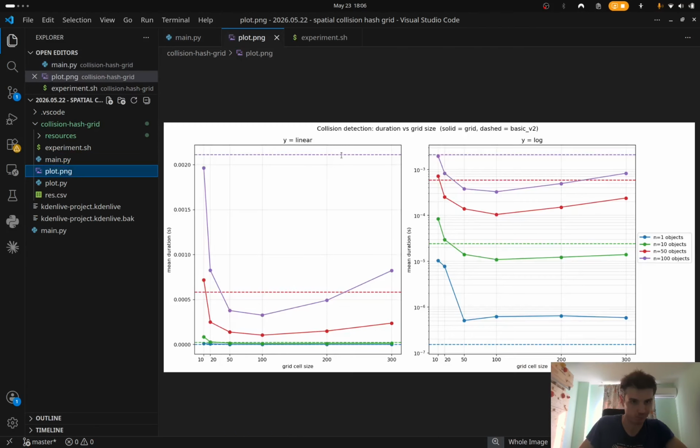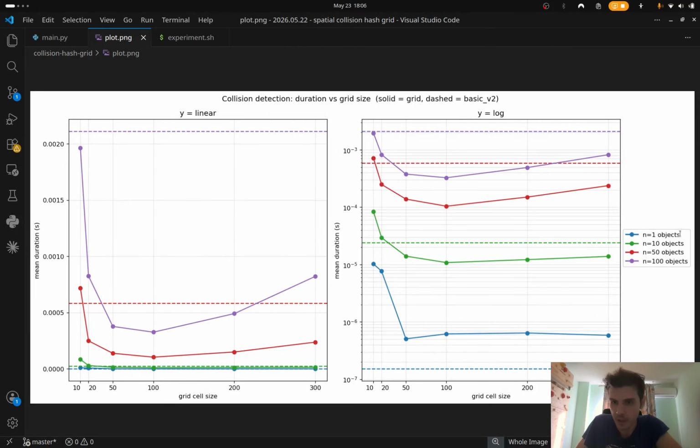So let's open. We have one object, 10 objects, 50 objects, and 100 objects. I have a linear and a logarithmic plot because both of them tell some story. For example, let's look at one object. For one object, this would be the time, and the time is very small. This is the time it takes to check one object colliding with nobody else because there is only one object. And as you can see, the time here is basically how much it takes to call the grid function. So creating the grid is the only thing that happens here because everything else is the same.